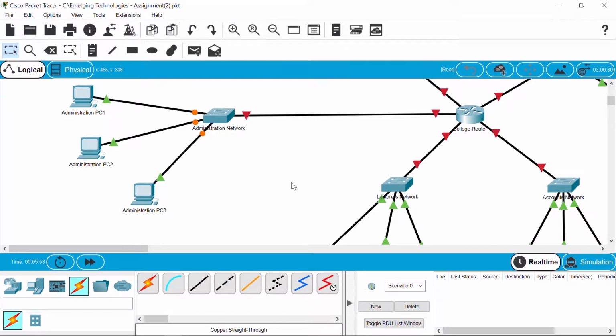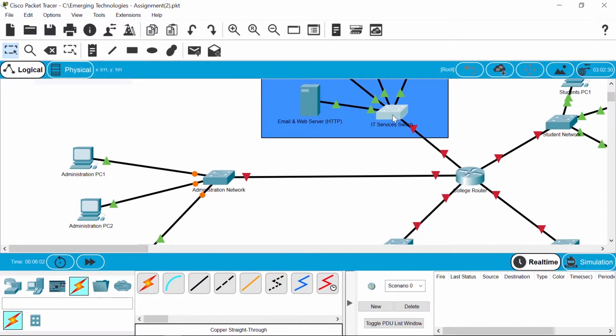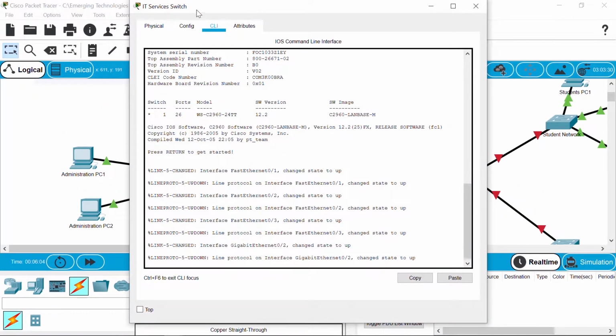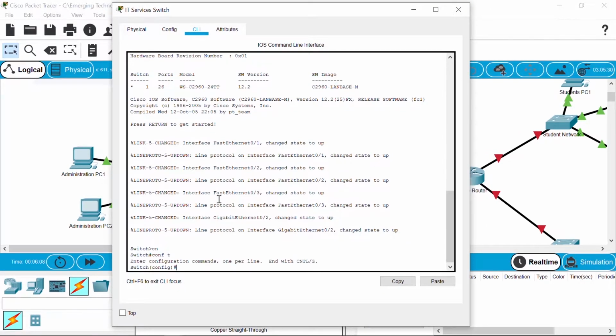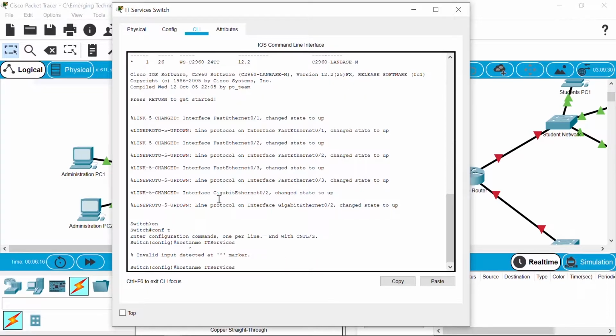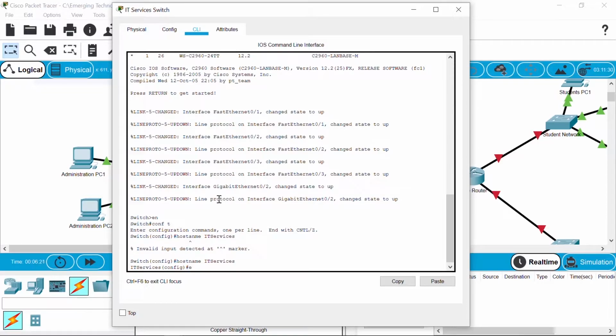Next, I'm going to show you how I configured the initial switch settings on this network. This will include securing access to the command line interface (CLI) and console ports using encrypted and plain text passwords. I will also configure messages for users logging into the switch. These banners are also used to warn unauthorized users that access is prohibited.